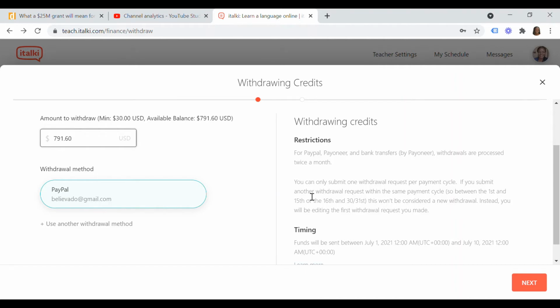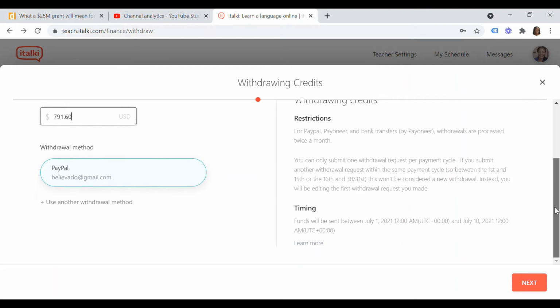If you submit another withdrawal request within the same payment cycle, so between the 1st and 15th, or 16th and 30th or 31st, this won't be considered a new withdrawal. Instead, you will be editing the first withdrawal request you made. So for example, today is the 23rd of June when I'm doing this withdrawal request. So if, let's say, tomorrow or the day after I do another withdrawal request, it's going to be considered an edit to the original request that I had done.